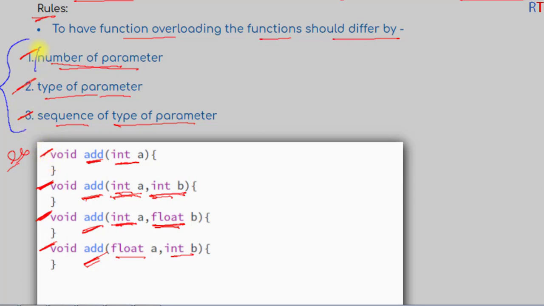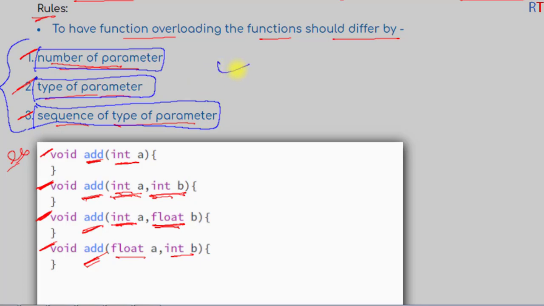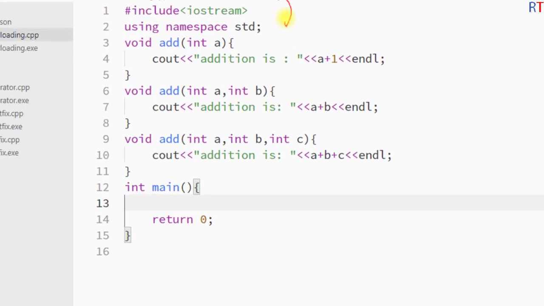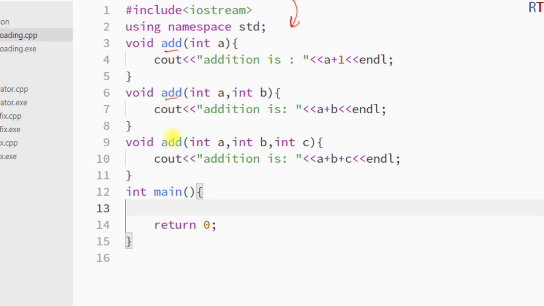Either we can change the number of parameters of our function, or we can change the type of parameters, or we can change the sequence of the types of parameters to have function overloading in our program. Like in this example program, we have multiple overloaded functions, where the first one is taking one parameter, the second one is taking two parameters, and the third version is taking three parameters. So clearly we are changing the number of parameters to overload the function in the program.